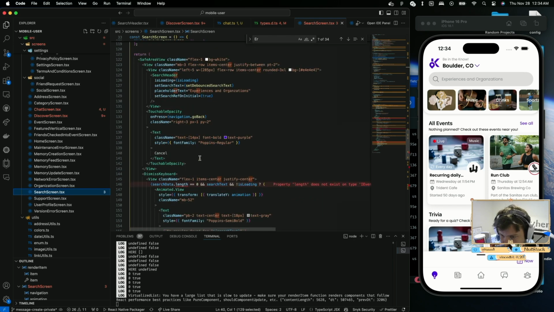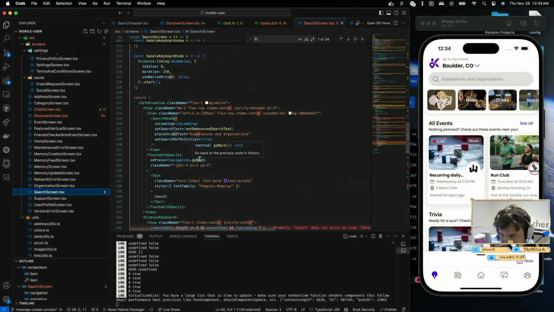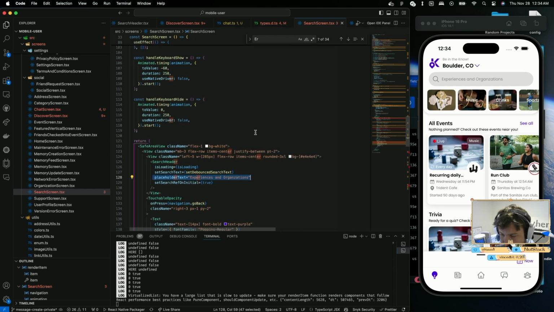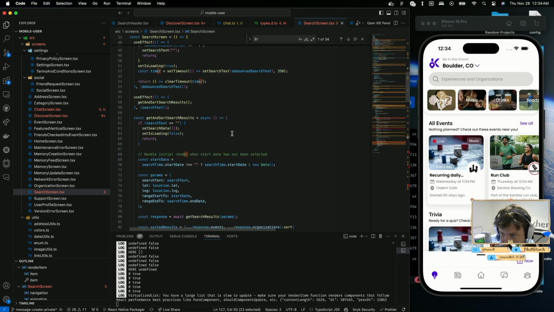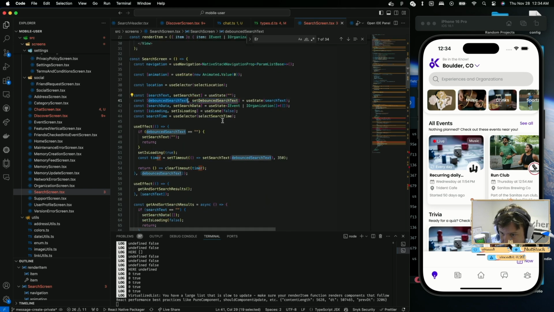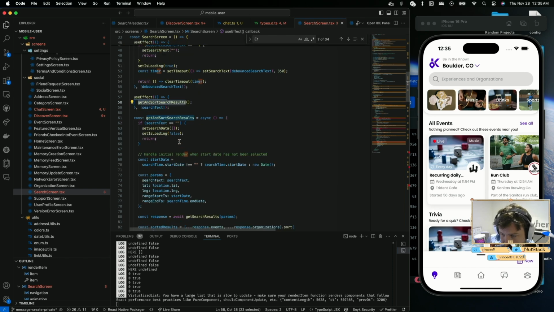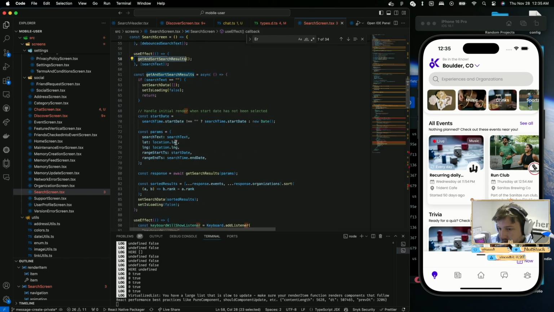Okay. And then we have the search data. I see. So we set the debounced thing, and when this is all ready, we set the search text, and then once that gets updated, we get sort search results. That makes sense to me.